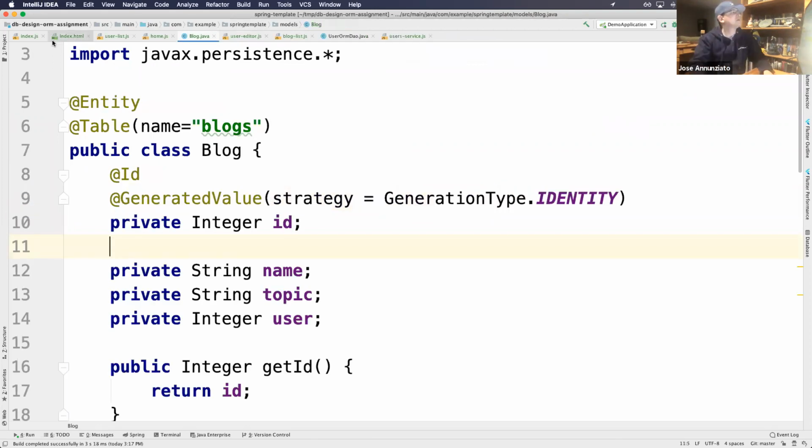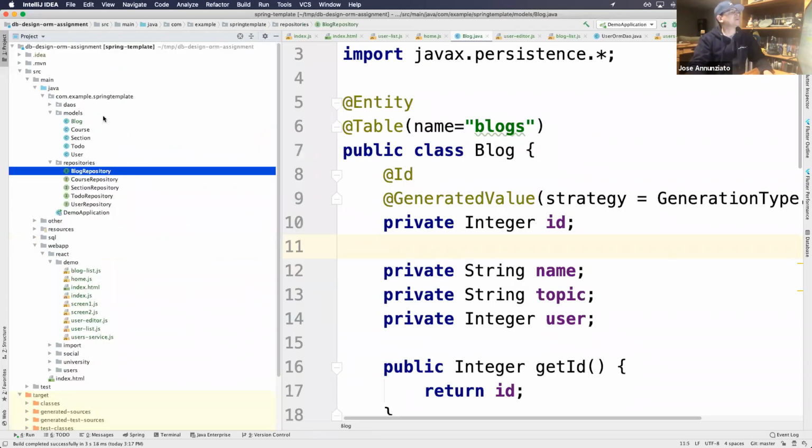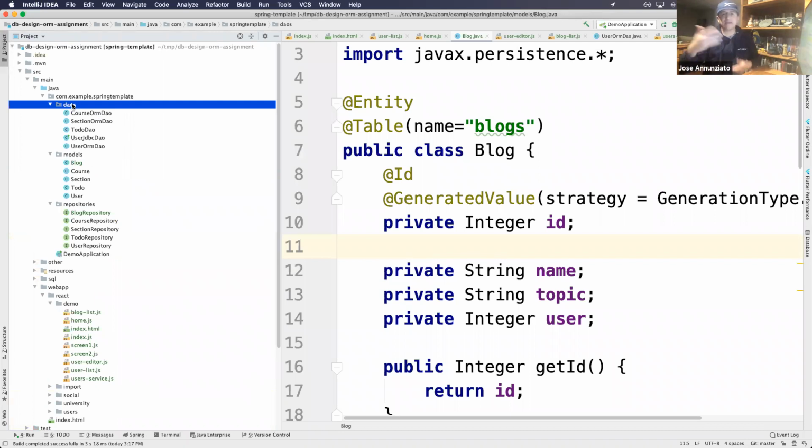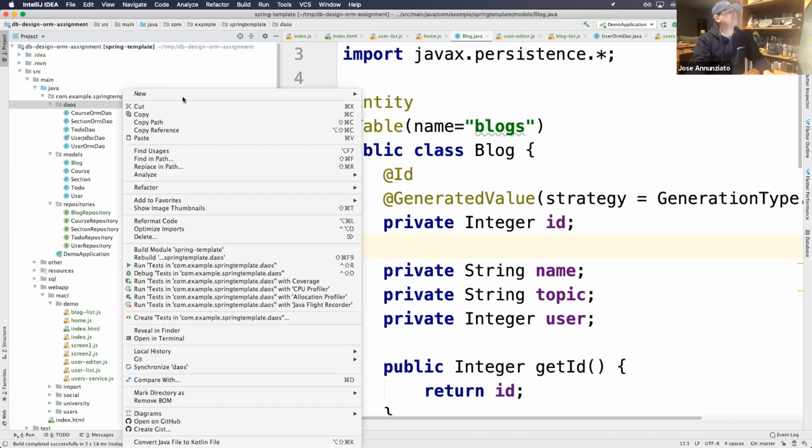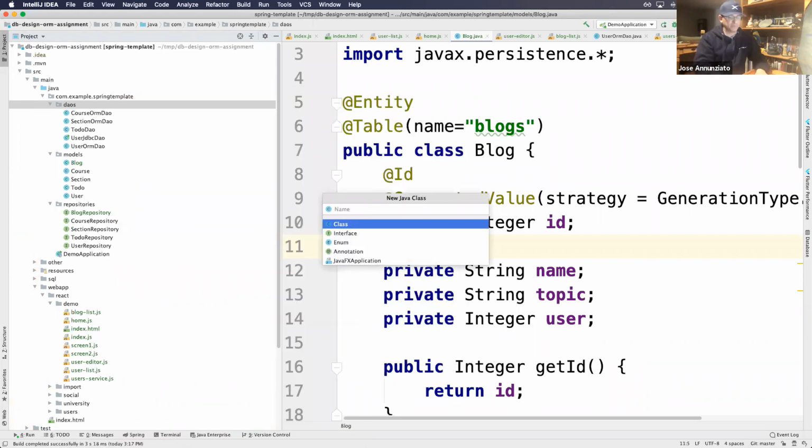Now we need to expose data to the rest of the world through a DAO. So let's create a DAO, and this will be a BlogORMDAO.